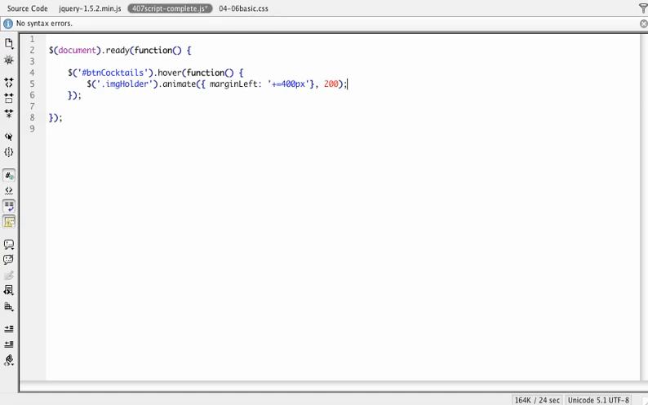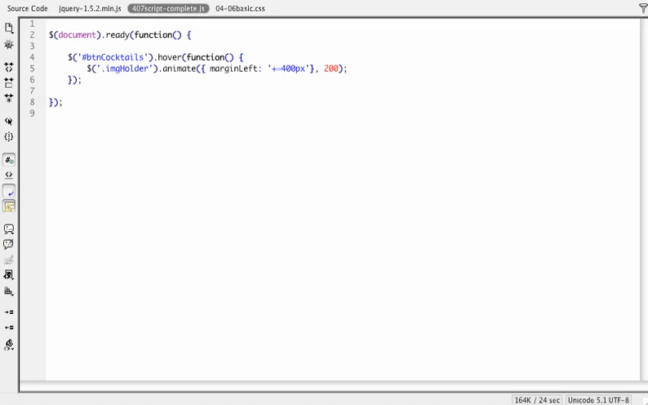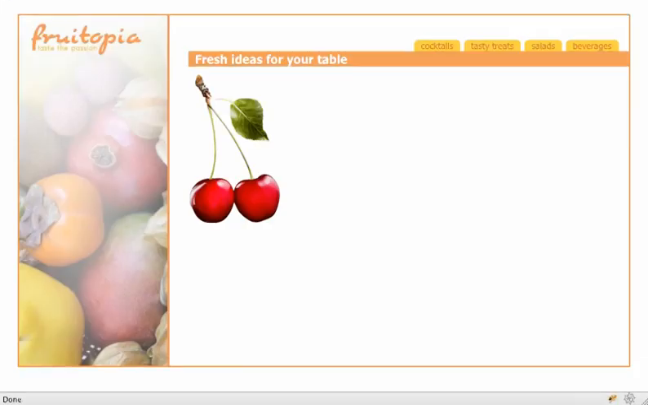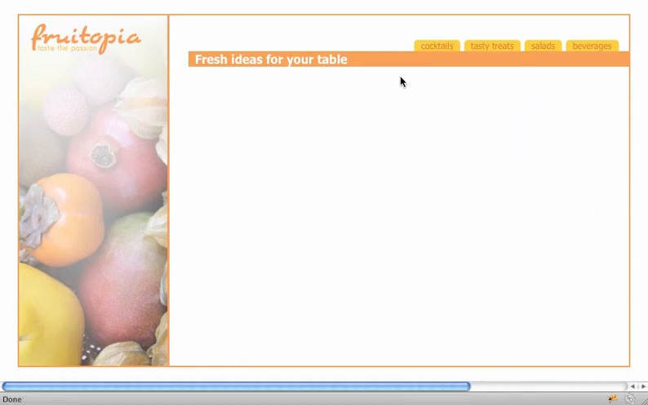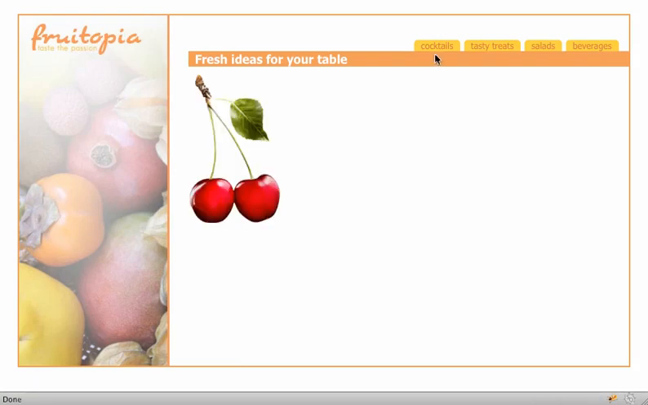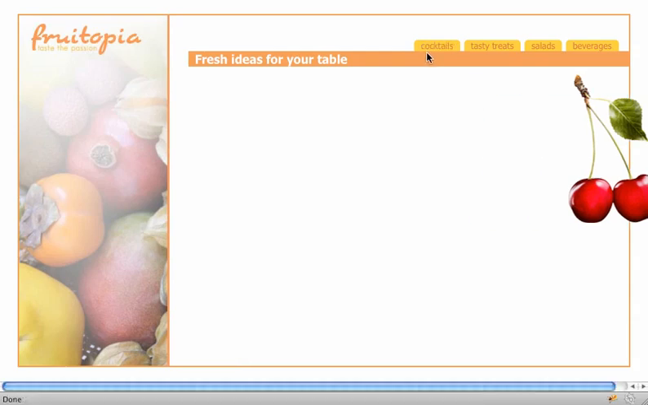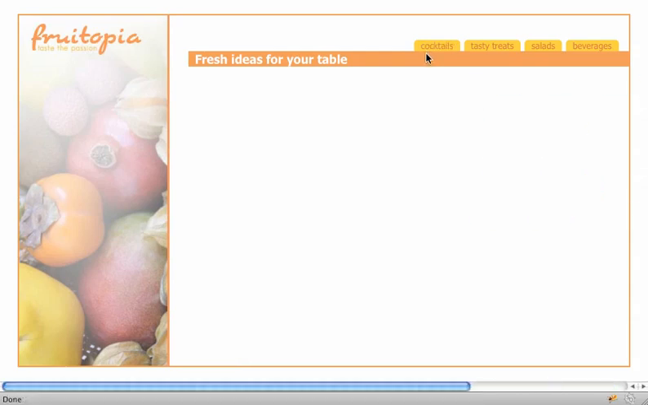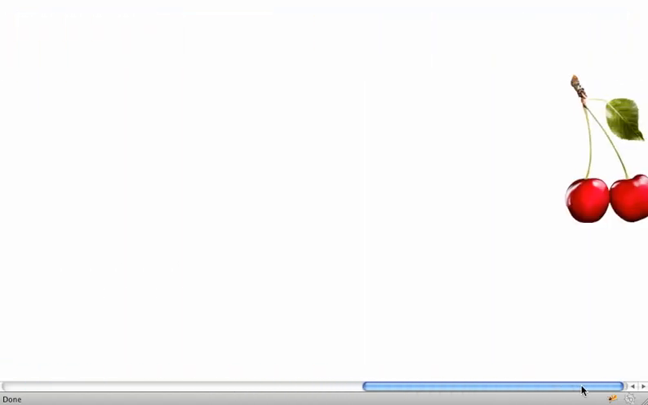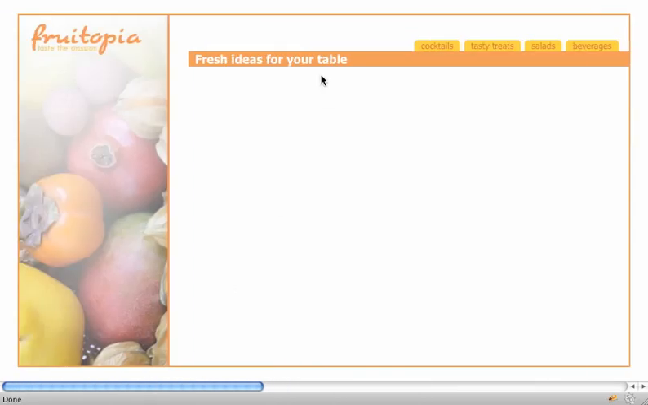If I save my page right now and we preview this in the browser, you can see when I hover over, that slides across the screen, and then as soon as I hovered away, it actually slid across the screen again. Because this is being triggered by hover, as soon as I move again, I'm essentially hovering on another spot of the element. And you can see that I'm getting a horizontal scroll bar, and if I scroll, my cherries are going way far away. So every time I touch the cocktails, my cherries are flying across the stage.